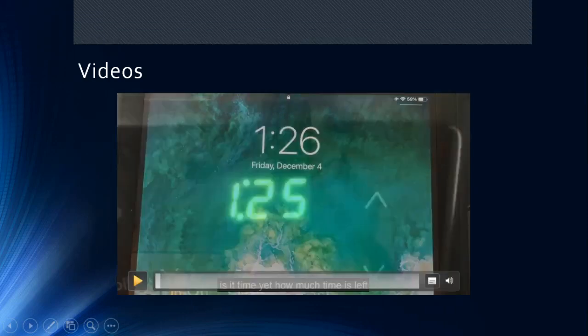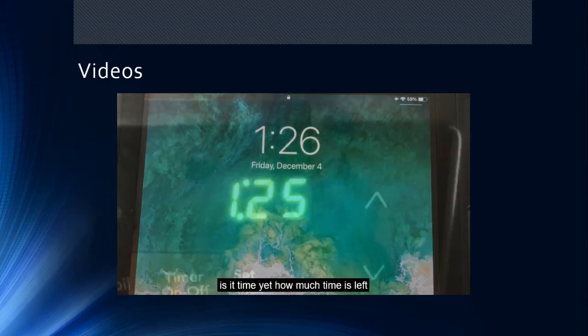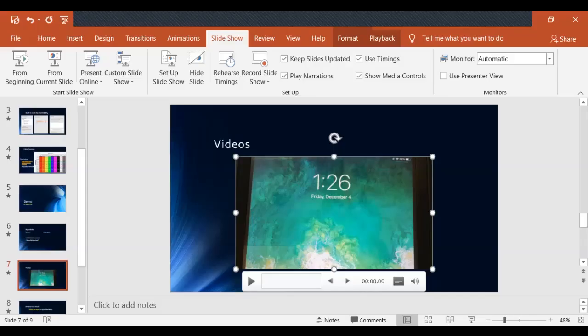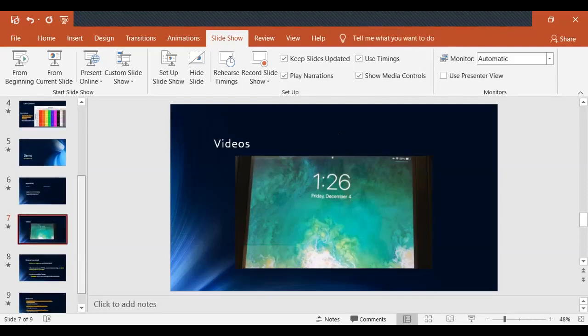Okay, I just meant to interrupt it and not show the whole video, but that's how it works. And let me escape out of the slideshow version.